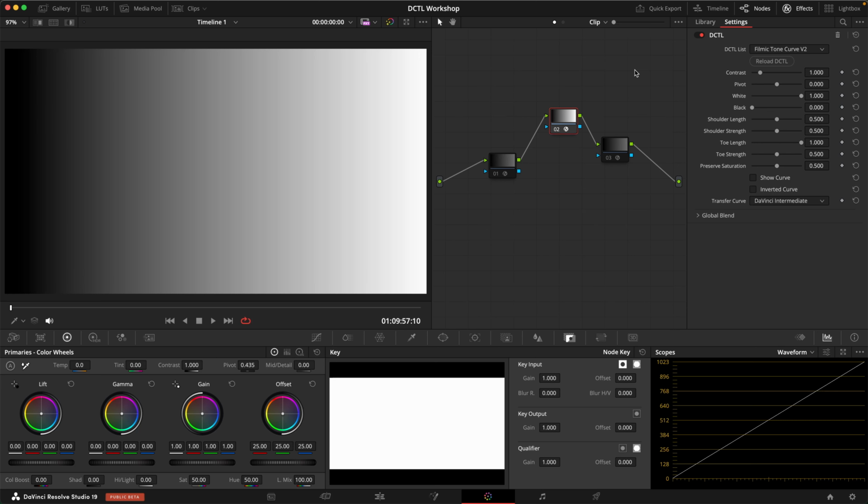Hi there, this is just a quick one to explain something interesting. A very observant viewer pointed out to me that, hey, your Filmic Tone Curve version 2 DCTL clamps the shadows in ARRI LogC3. What's going on there? And I'm not picking on this person. They actually did a very smart and reasonable thing.